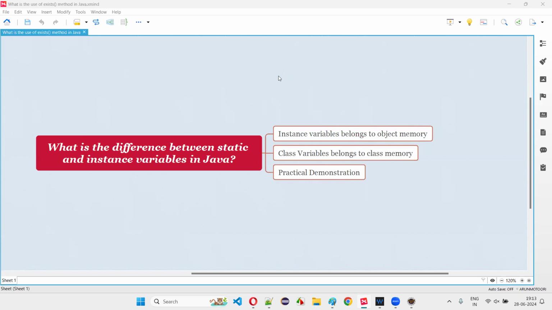In this session, I'm going to answer one of the Java interview questions. That is, what is the difference between static and instance variables in Java? Let me answer this question with practical demonstration. So what is the difference between static and instance variables?